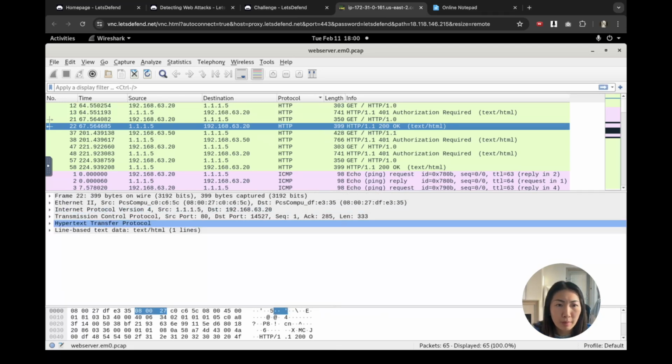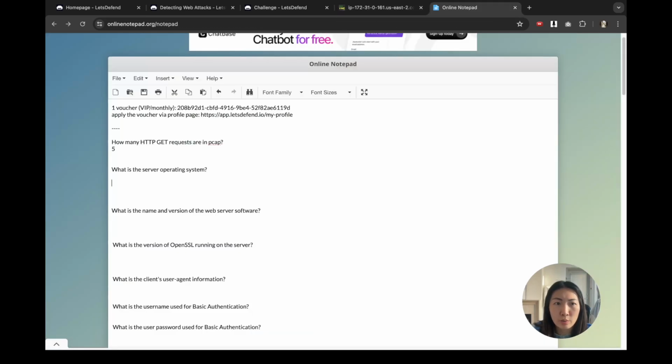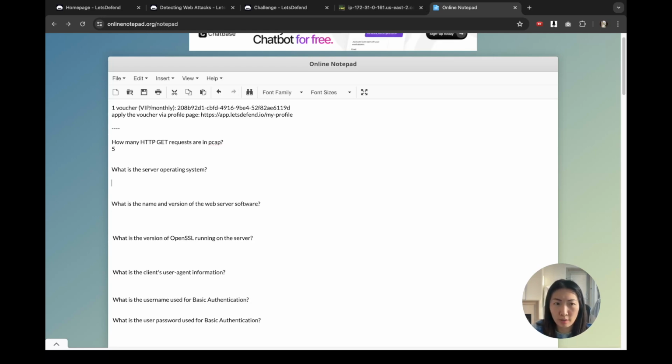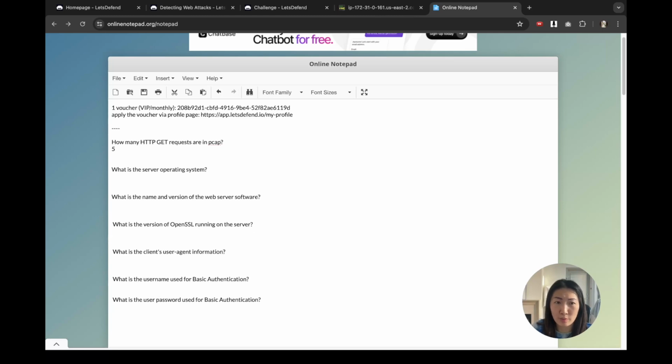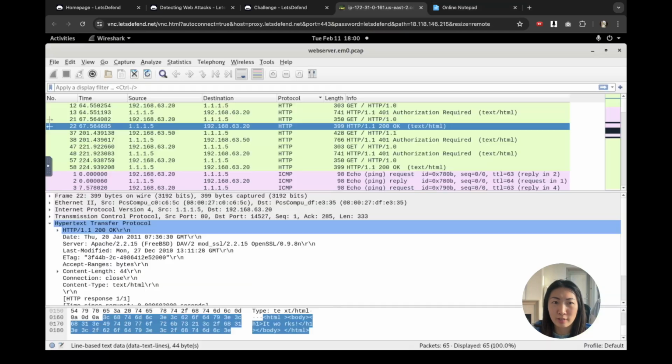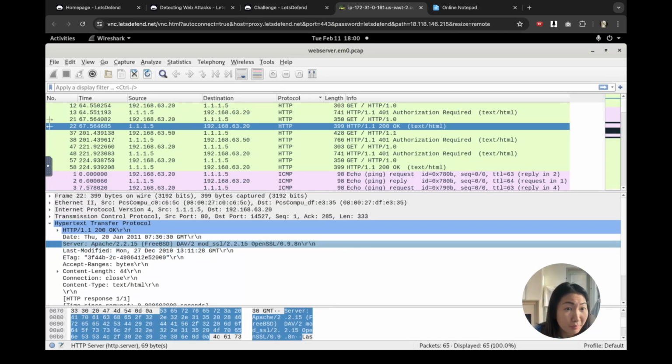Okay, back here, we are trying to find out what is the server operating system, the name and version of the web server software, what is the version of the OpenSSL running on the server, and what is the client user agent information. Let's see if we could find all that in one go. Okay, I see something here already.